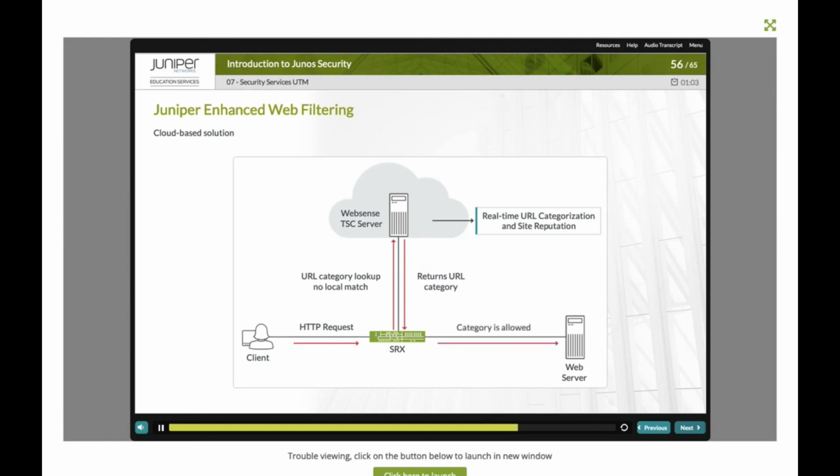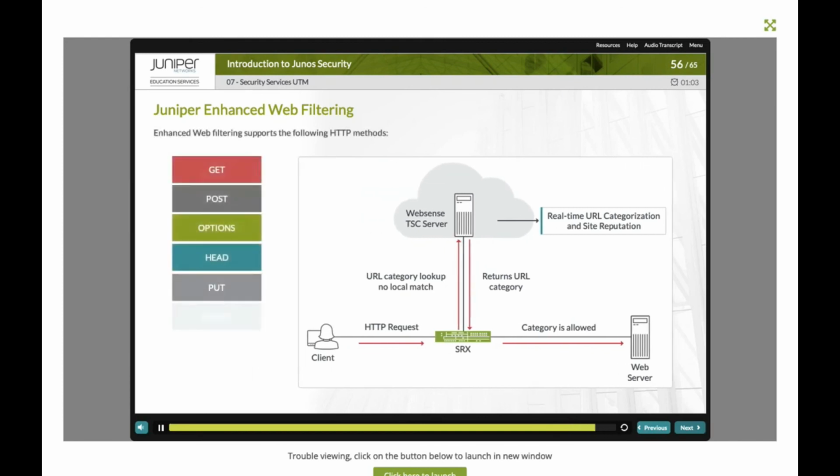The SRX device determines if it can permit or block the request based on the information provided by the TSC and the feature profile configuration. Enhanced web filtering supports the following HTTP methods.